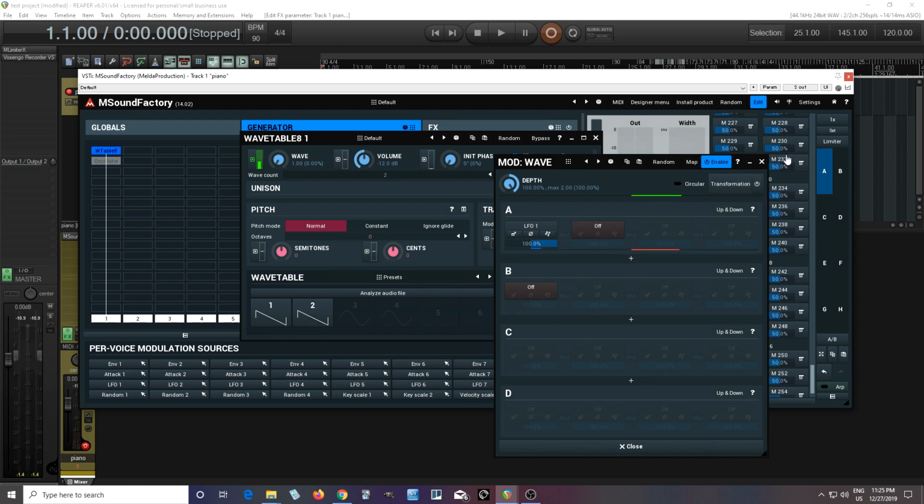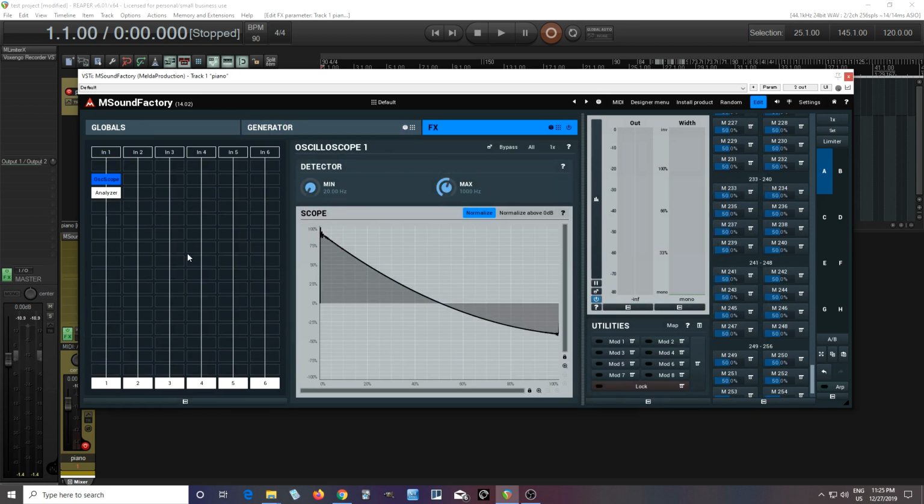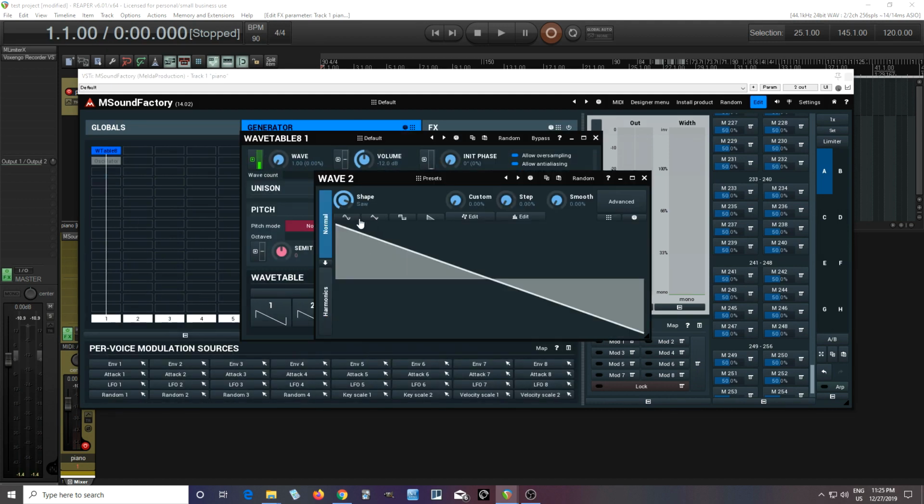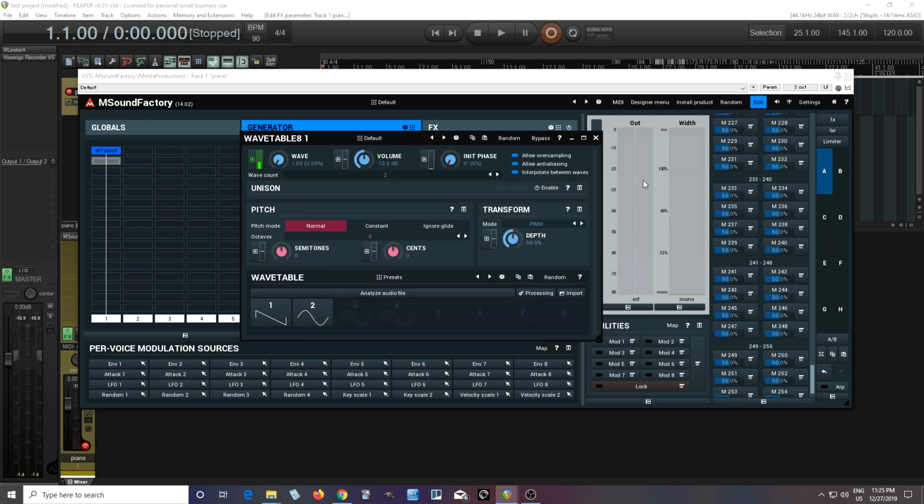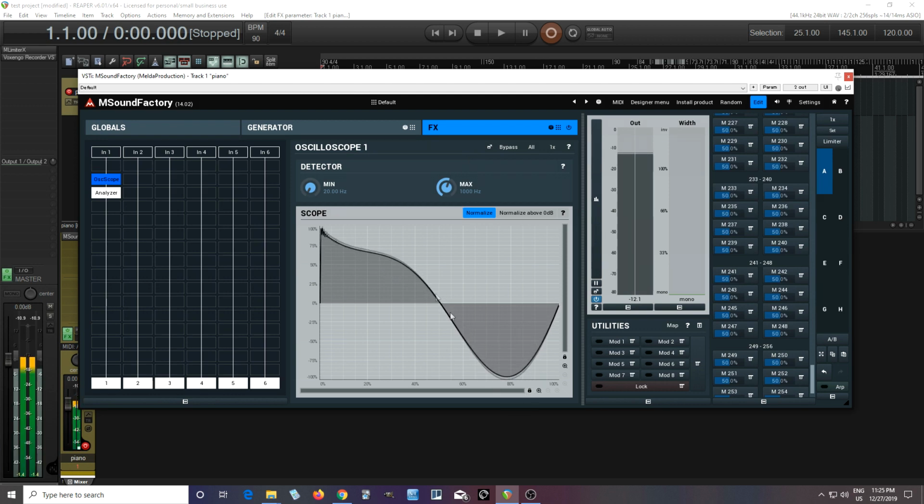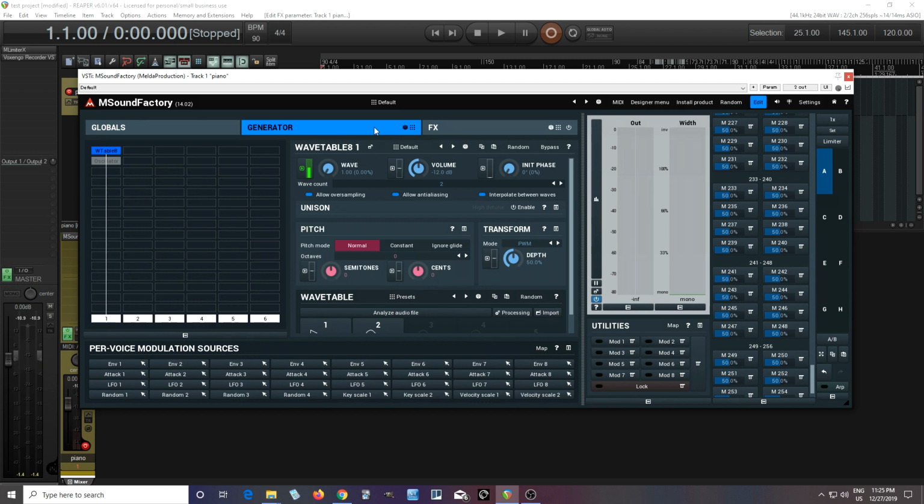But it still sounds the same. You don't see any difference, and if I look in the oscilloscope, it looks the same. But let's say I change one of these. Let's say I change this to a sine wave. Now it sounds almost the same, a little bit more bassy. You see here, it actually looks different. It doesn't look like the saw wave anymore.